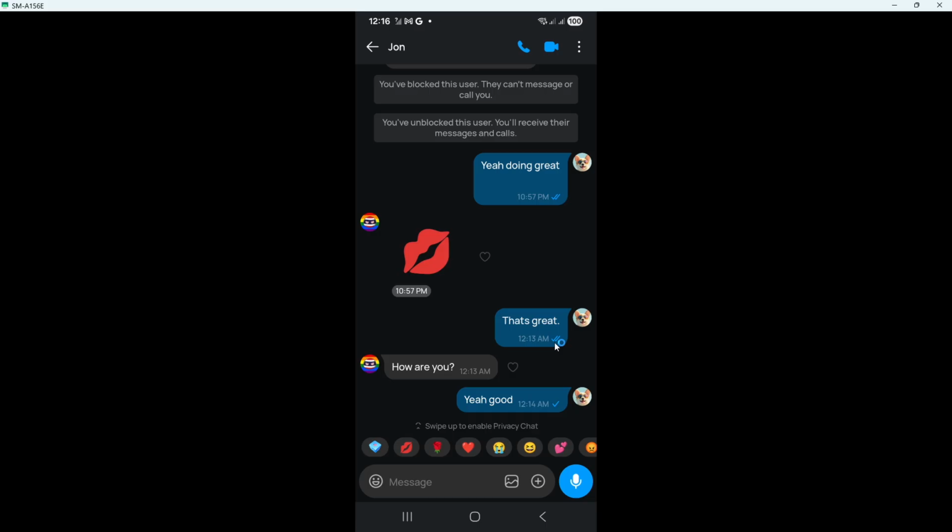If you see a single check mark, this means the message has been sent, but it has not yet been delivered to the recipient. In other words, the message left your device successfully, but it hasn't reached the other person's app yet. This can sometimes happen if they don't have an internet connection at the moment, or if their device is temporarily offline.